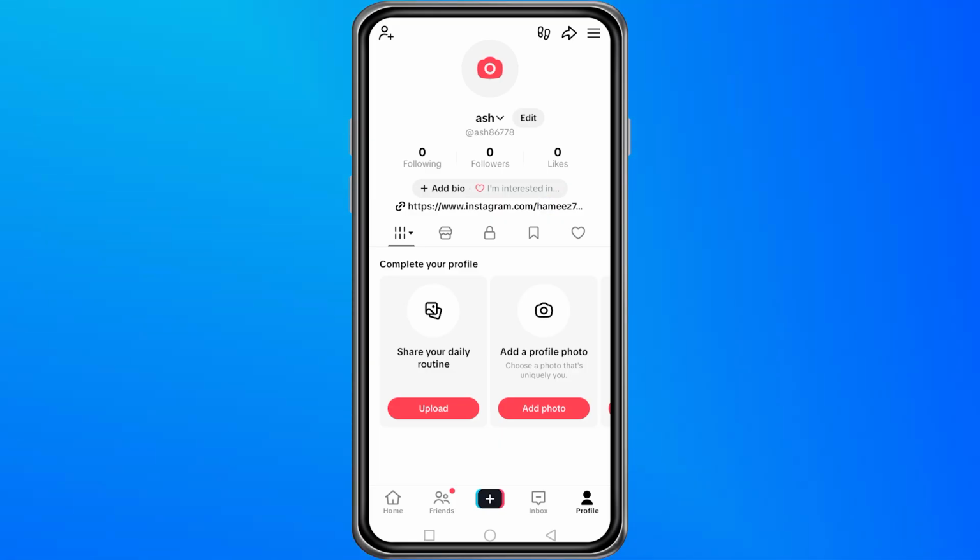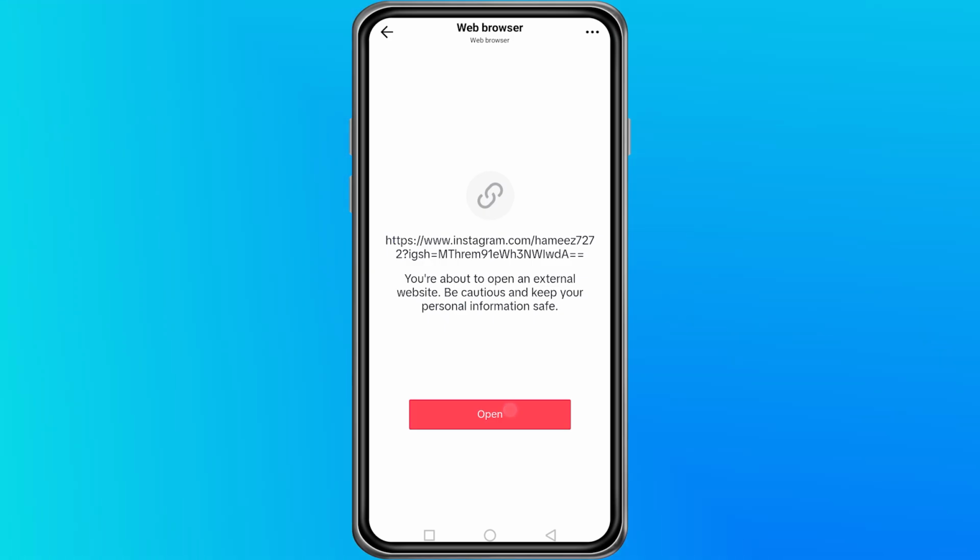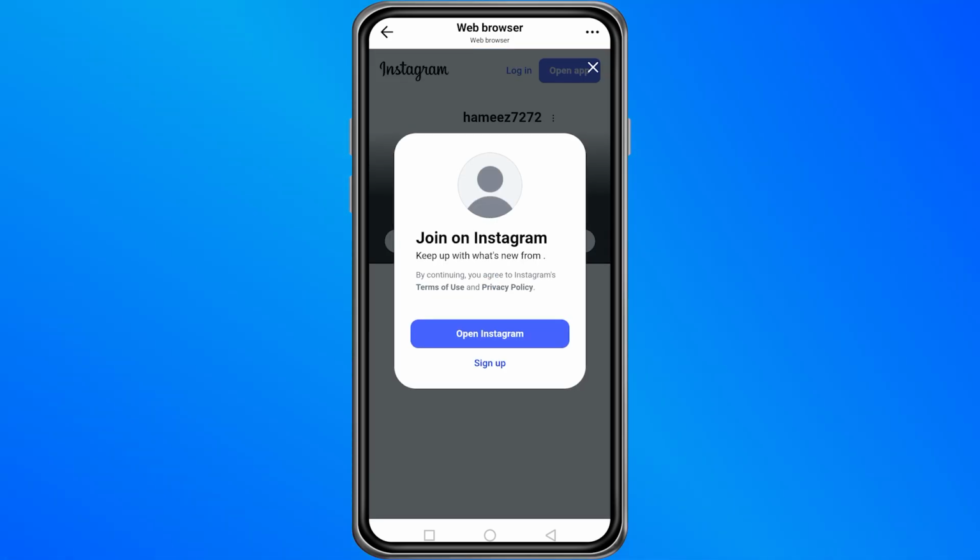Anyone who taps on that link will be redirected to your Instagram profile, either in their browser or directly in the Instagram app if they have it installed.